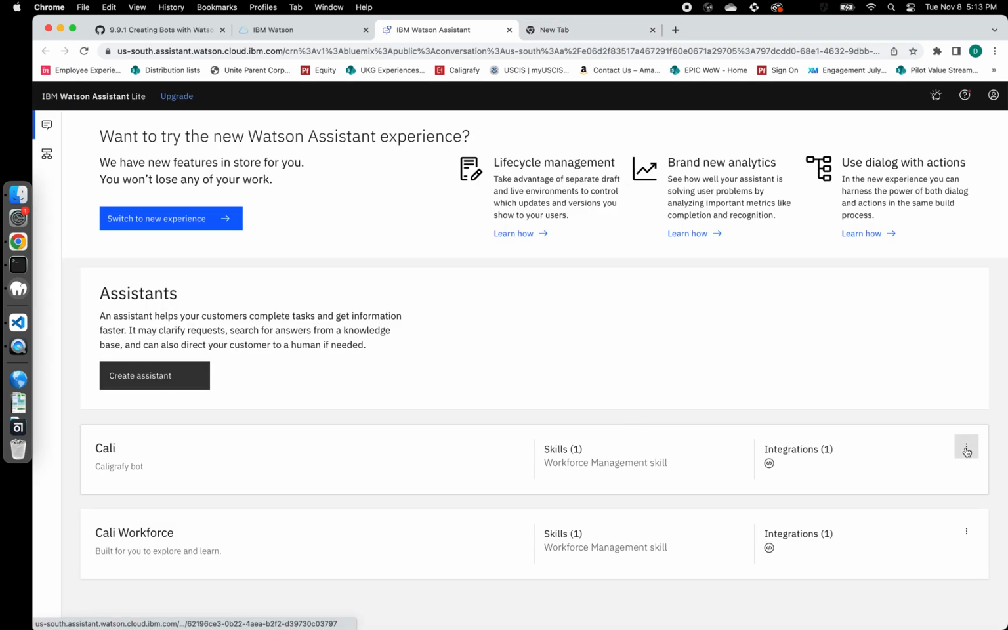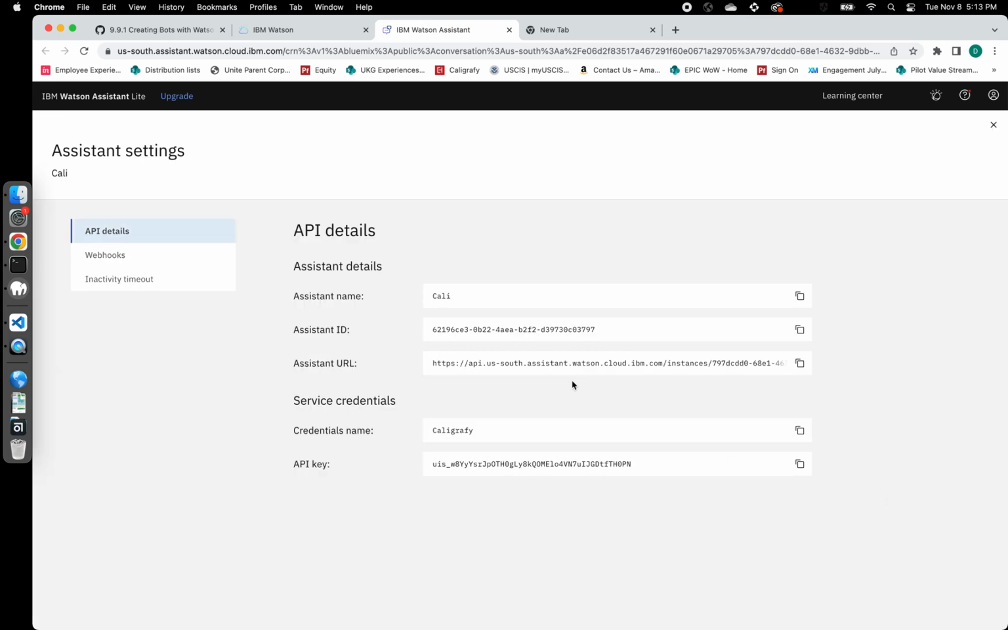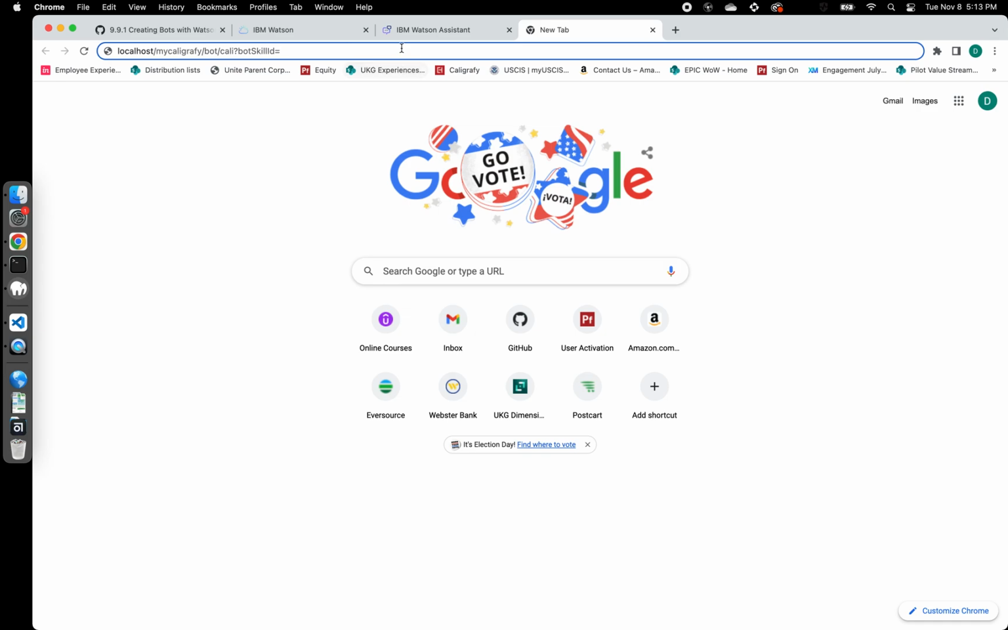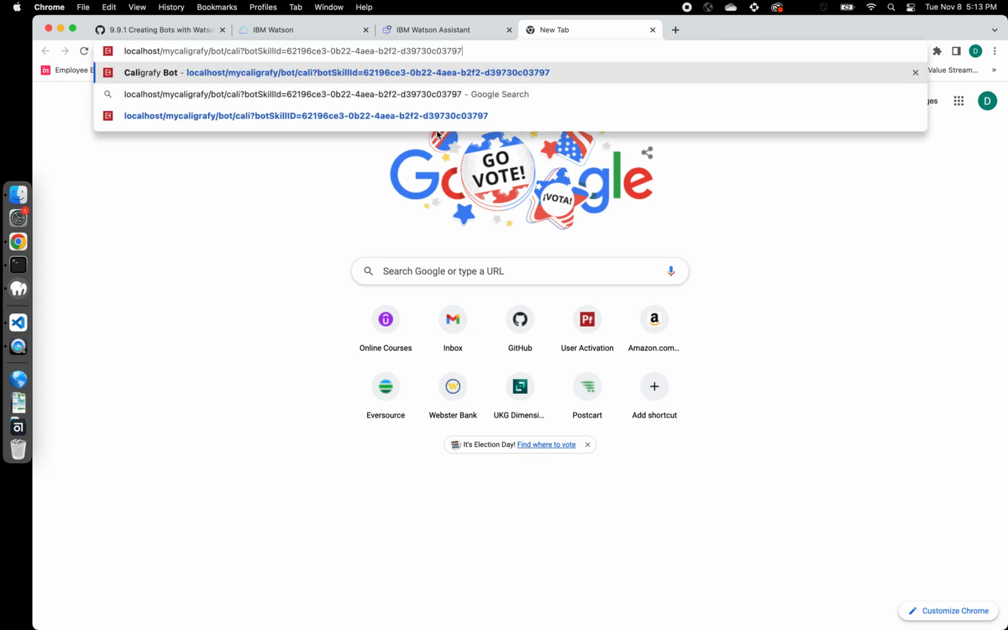from our Watson assistant information. So we said we were using Cali. We're going to go to the settings, and in here we're going to take that assistant ID, and I'm going to copy it and put it for bot skill ID. And ideally this should do it. So now if I run this, notice I'm already connecting.